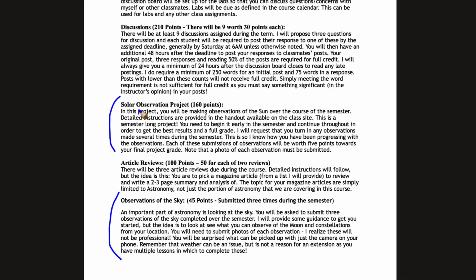So, our solar project, which I describe in much more detail in another video, so I'm not going to go through that here, is making observations of the sun over the course of the semester. Again, you've got to start that early. The whole write-up is not due until the end, but what you need to be doing is making the observations. And again, see the solar observation video for more details there.